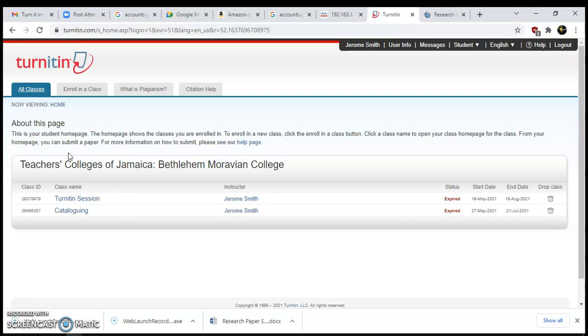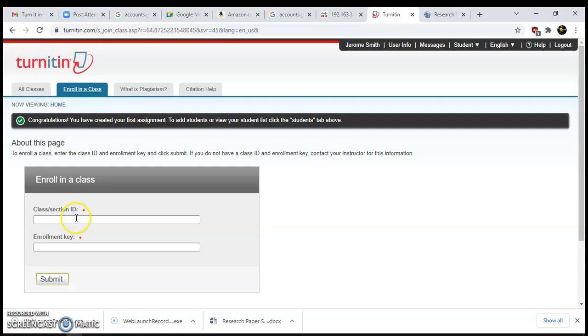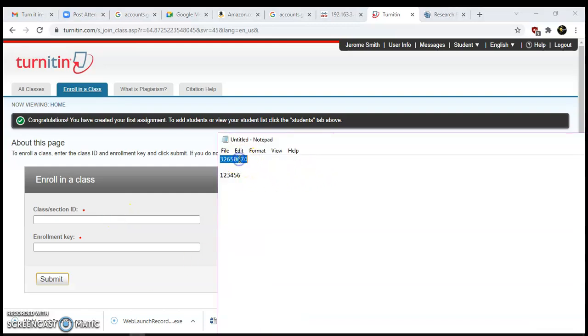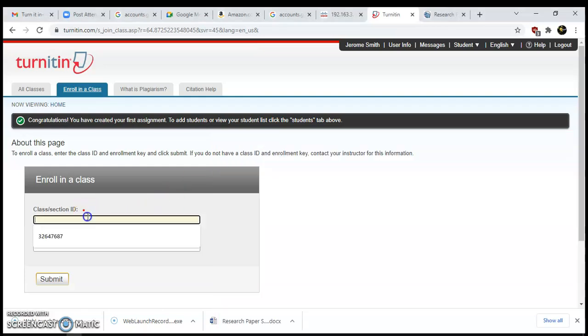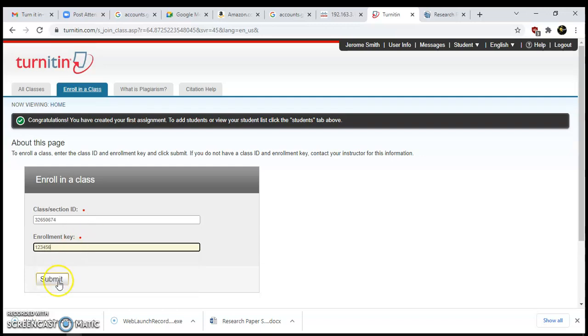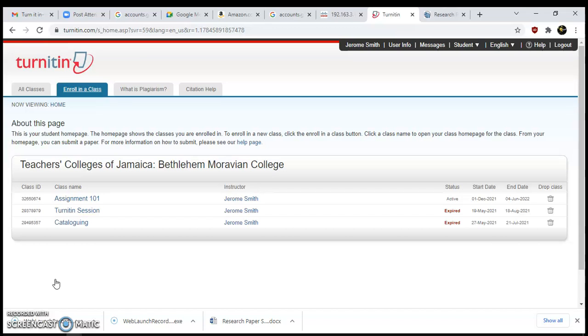So let me go ahead. I've logged into the Turnitin portal. I'm going to click on enroll in a class right here, and add the class ID and the enrollment key. Let me just copy the class ID from my notepad and paste it there. The enrollment key is 1, 2, 3, 4, 5, 6. I'm going to click submit. Beautiful. So now I have successfully submitted the credentials and I now have access to Assignment 101.